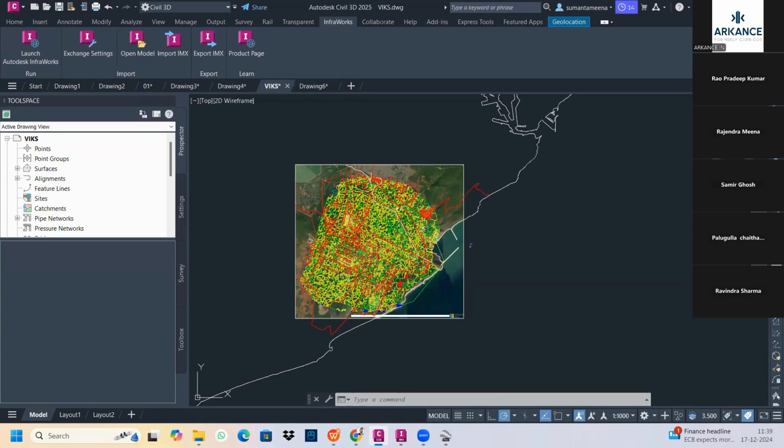Does anyone have any questions regarding this analysis? If you have any doubt, you can ask. If you have any doubt from before, like how we can import the KMZ file into Civil 3D or InfraWorks. No? Okay.